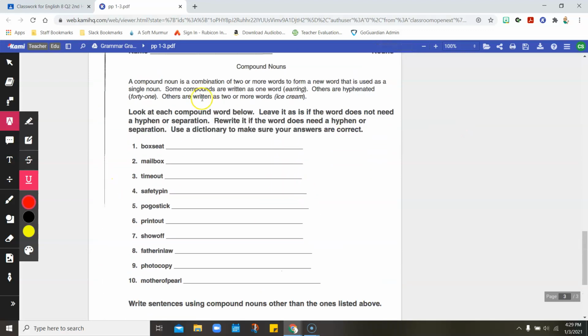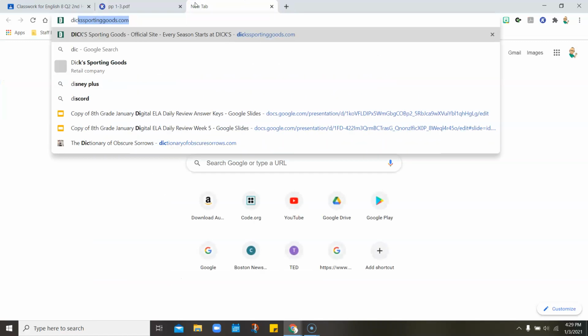The other thing, so when we come to compound nouns, a compound noun is a combination of two or more words. Oop, I didn't want to underline that either. Look at each compound word below. Leave it as is if the word does not need a hyphen or separation. Rewrite it if the word does need a hyphen or separation. Use a dictionary to make sure your answers are correct. So, box seat. Use a dictionary. Go to dictionary.com.